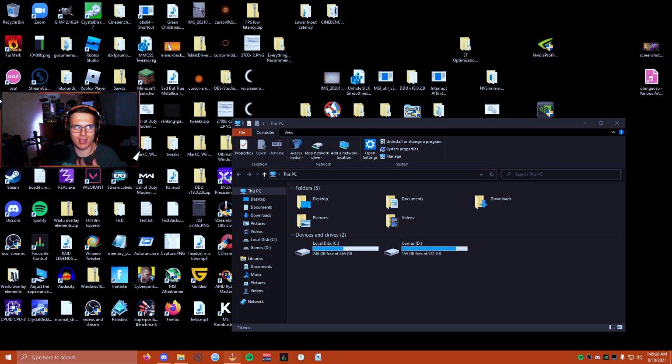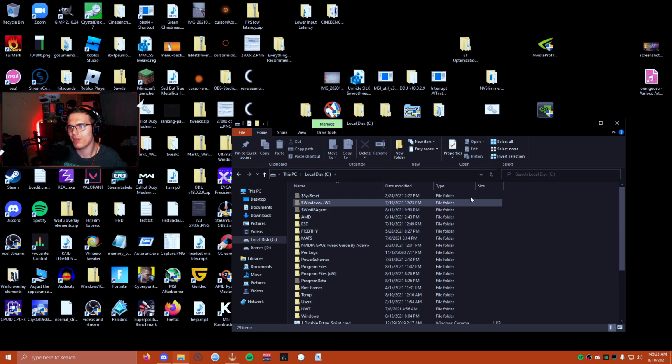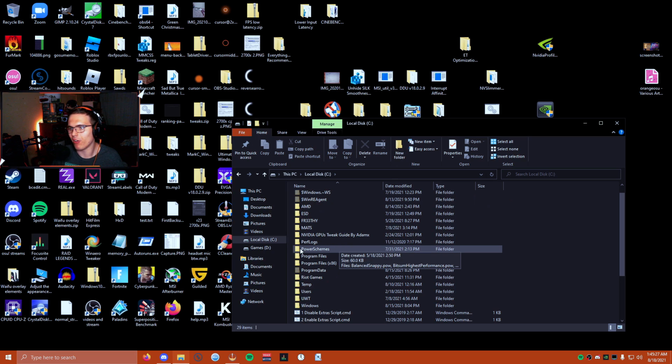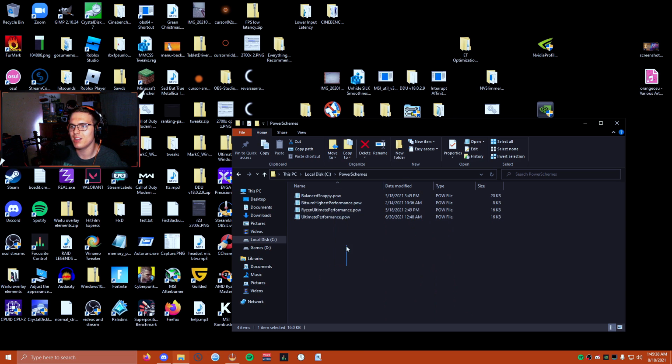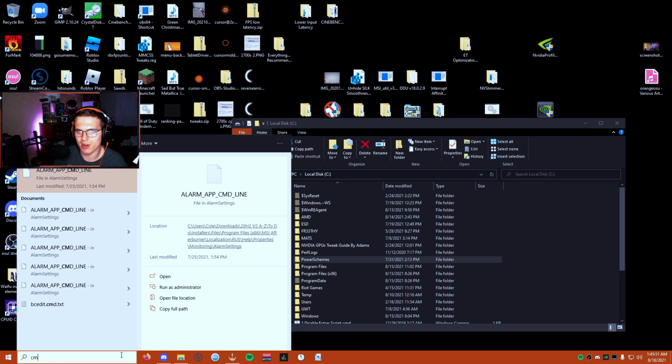So to install the custom Bitsum power plan, you want to go into your C drive, create a folder called PowerSchemes. Yes, so you go here, you name it PowerSchemes, no spaces, capital P, capital S, hit apply. Now I have other plans in here, but the only one that you want in here is the Bitsum Highest Performance plan that I will have a download to in the description. And once you have downloaded that and put it in the folder in the C drive, you want to open up a new command prompt window.